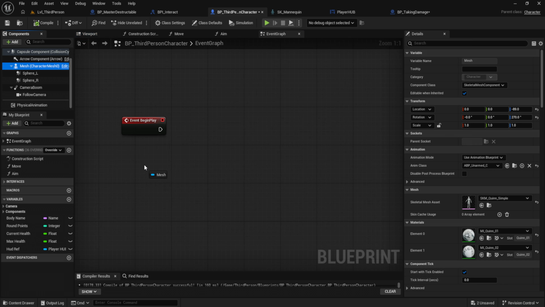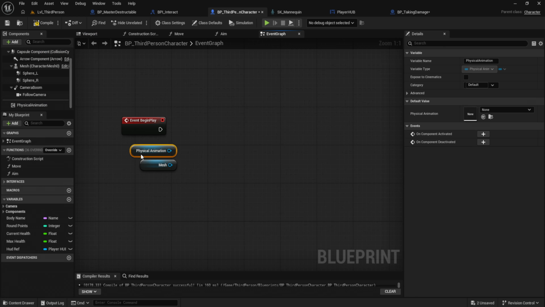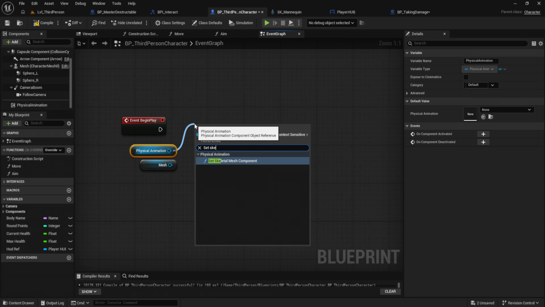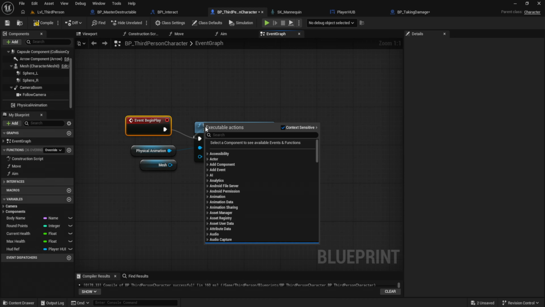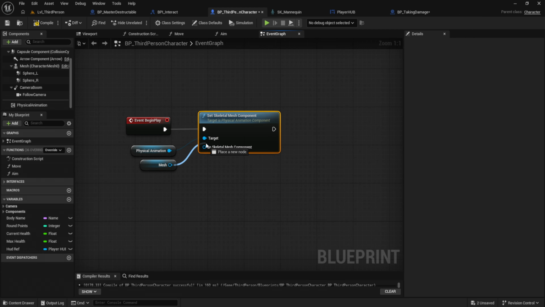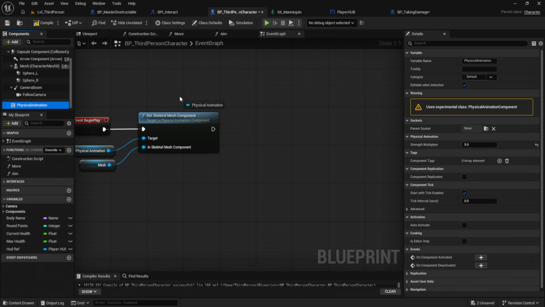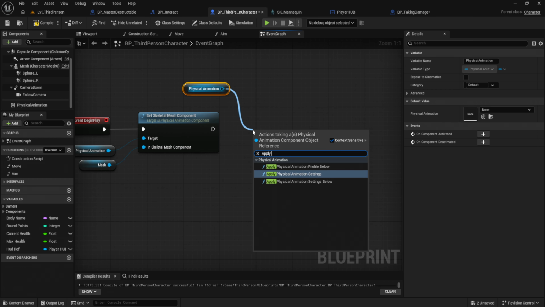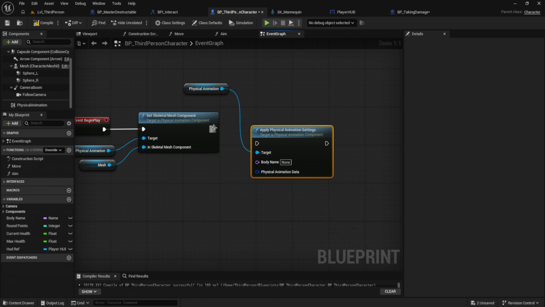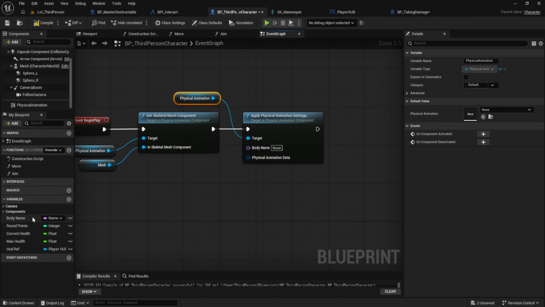We want to drag out our mesh variable, and we want to grab a reference to our physical animation as well. Pulling off from the physical animation, we're going to set skeletal mesh component, plug that in, and plug the mesh into the skeletal mesh component. We're then going to re-pull off our physical animation. We're going to apply physical animation settings, chuck that in, and then I created a name variable.